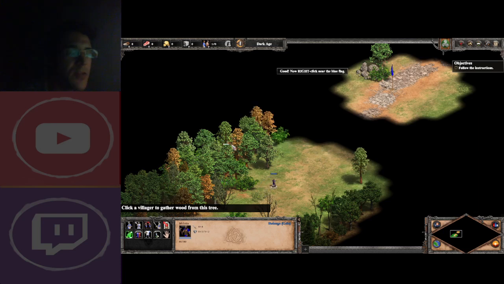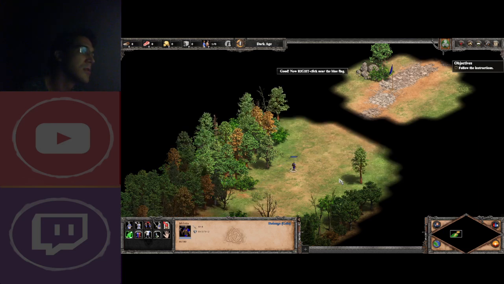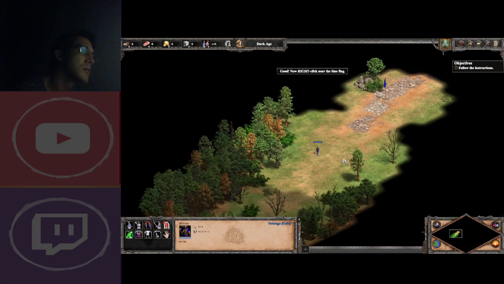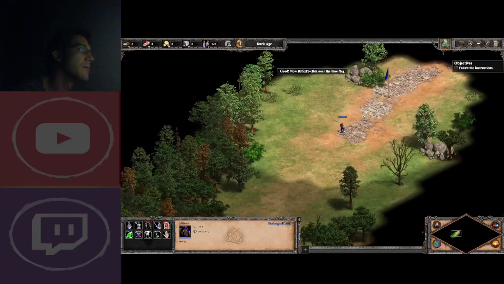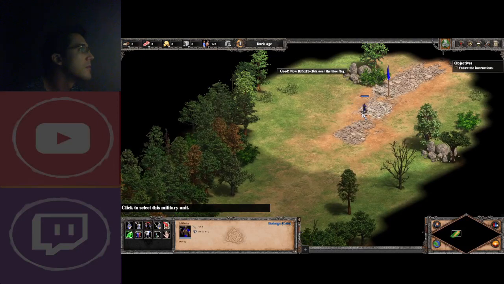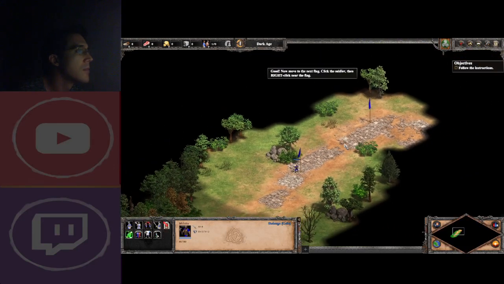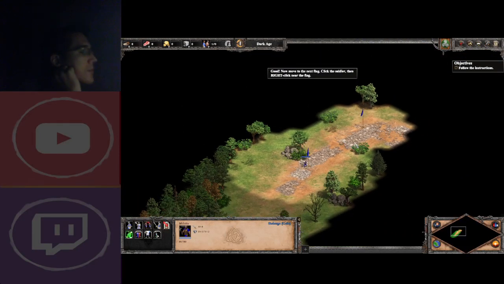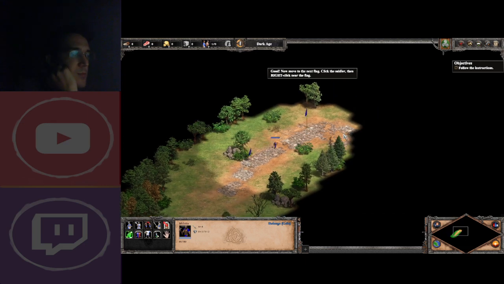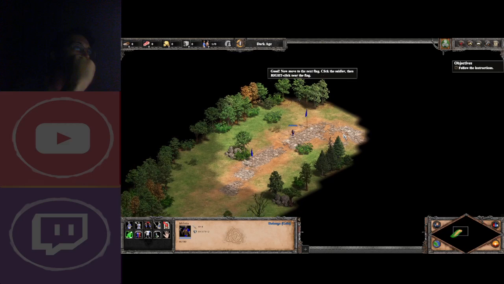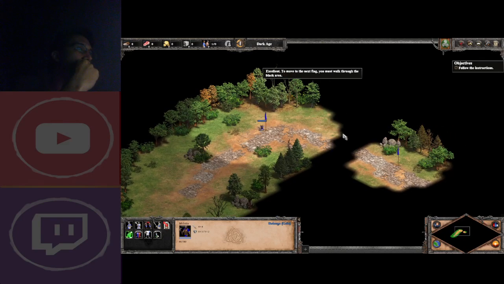I think this is different from the other stage. Good. Now move to the next flag. Click the soldier, then right-click near the flag. Excellent. Now to move to the next flag, you must walk through the black area.